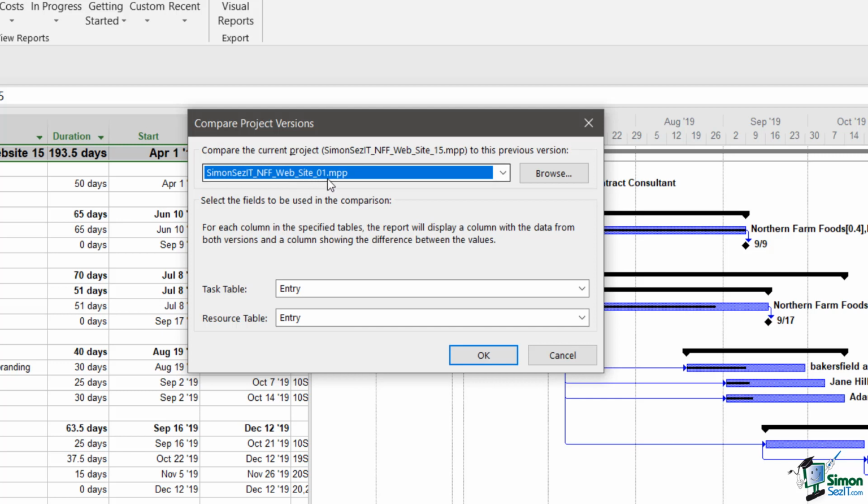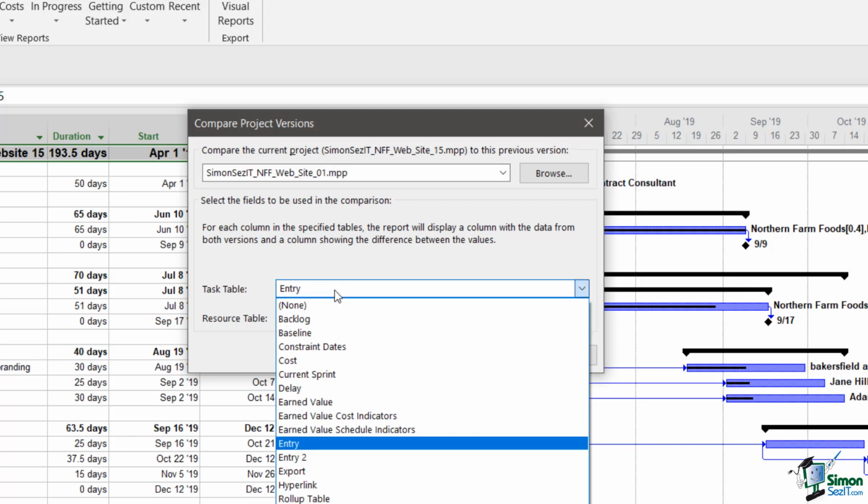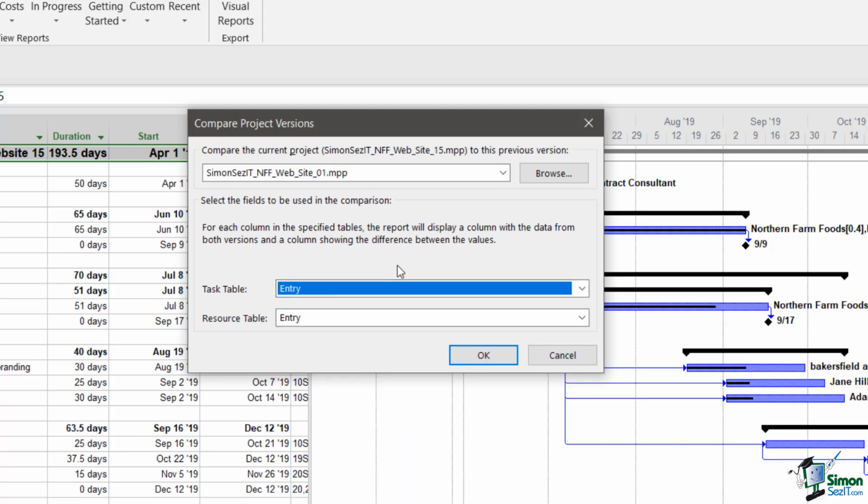Now, what I need to do is to select the fields for comparison. So what this facility doesn't do is to compare absolutely everything about these two projects. So it doesn't give you a full-blown report on every possible difference. It will compare some of the values though. So basically what you do is to specify the task table. Now I'm going to use the default task table, which is entry. And the resource table, again, I'm going to use the default value there of entry.